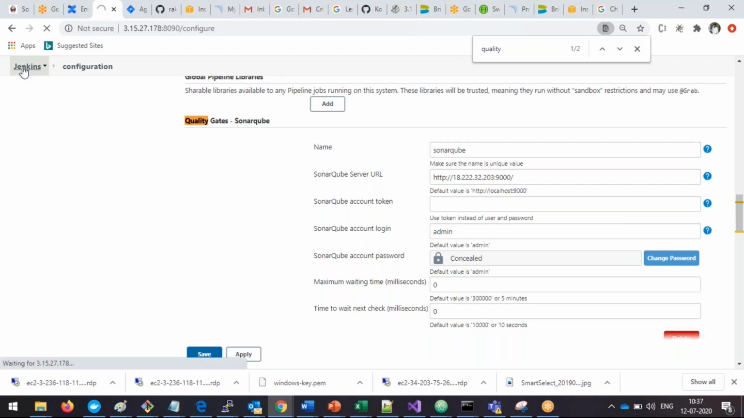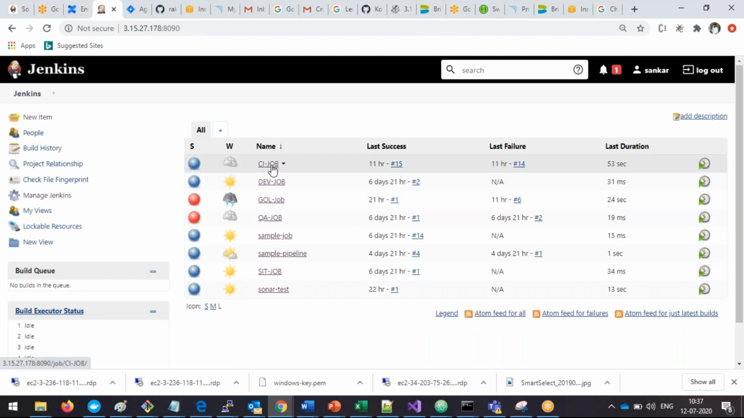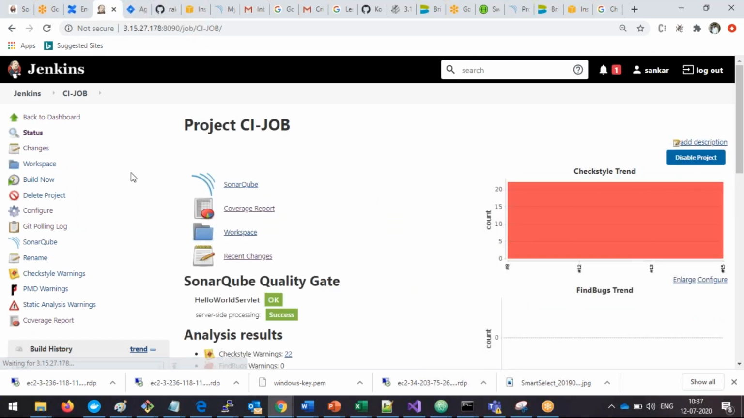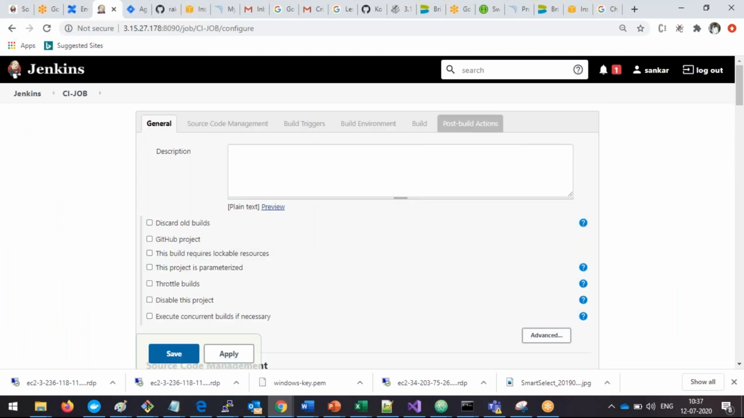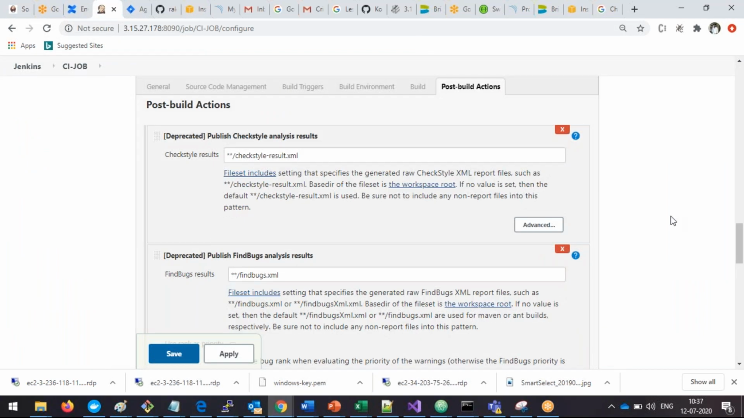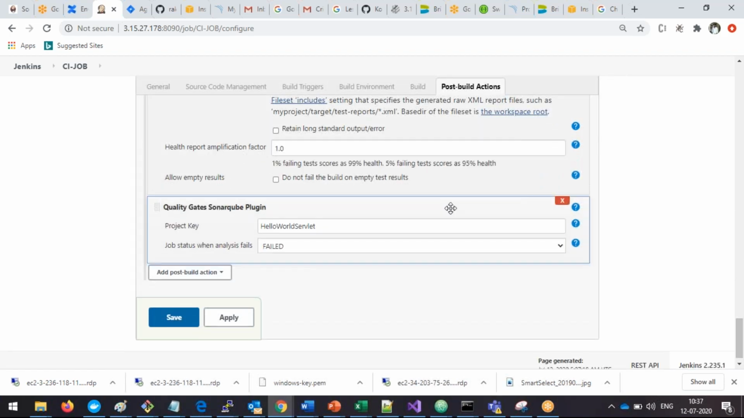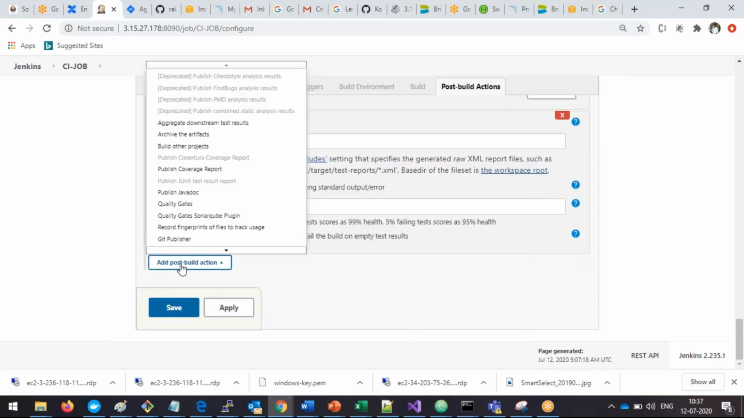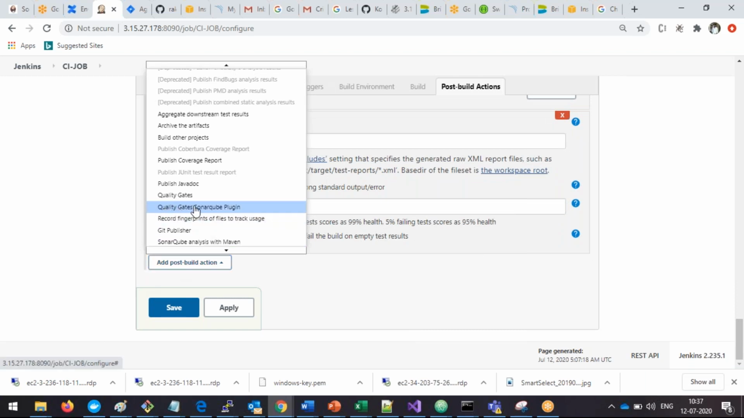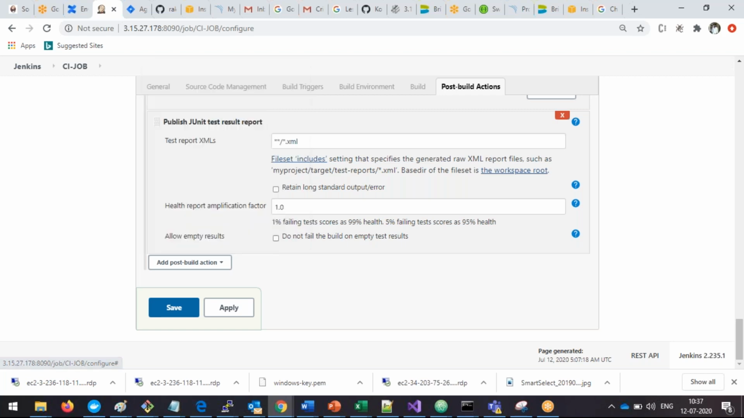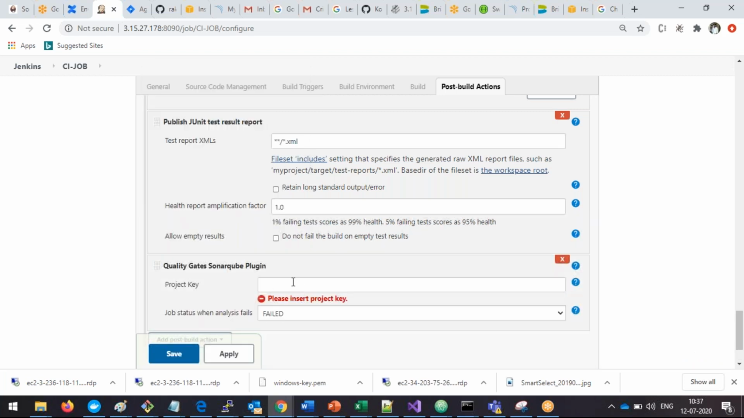Then go to our jobs, the CA job. I went to the CA job, clicked on Configure, and went to the post build actions. Let me remove this one first. In post build actions, Quality Gates, SonarQube plugin. This is the one that is required. So click on here, and now it's going to ask for the key.